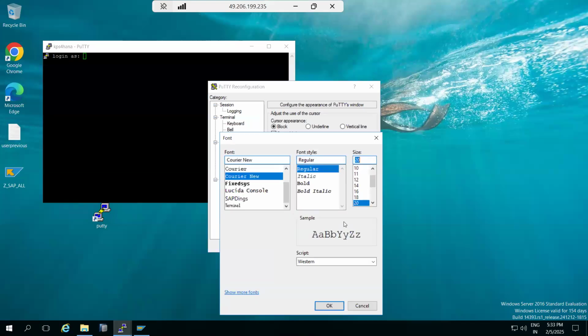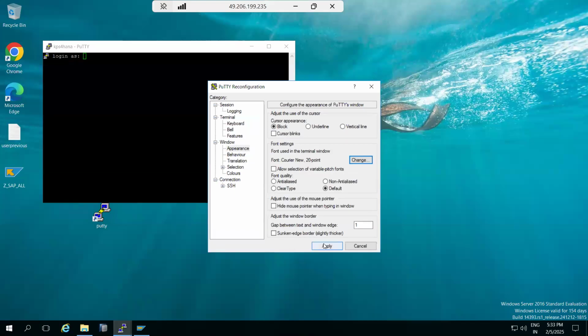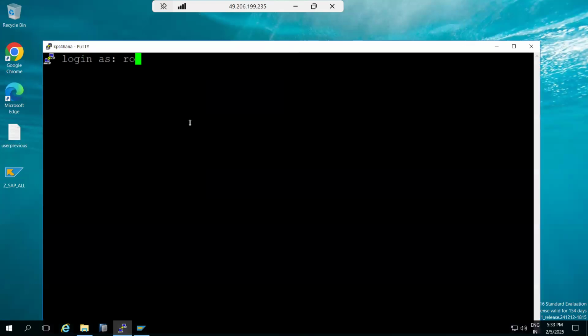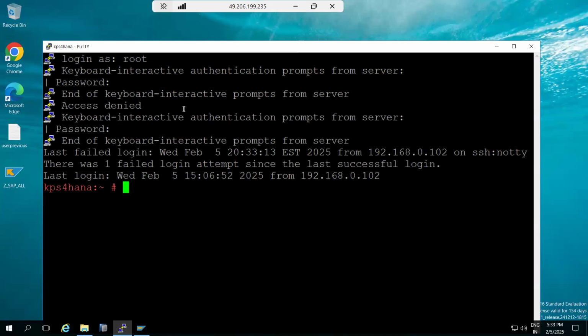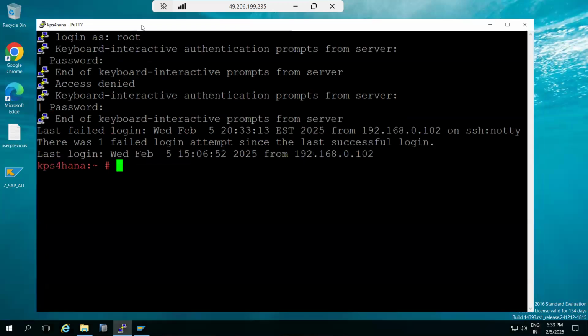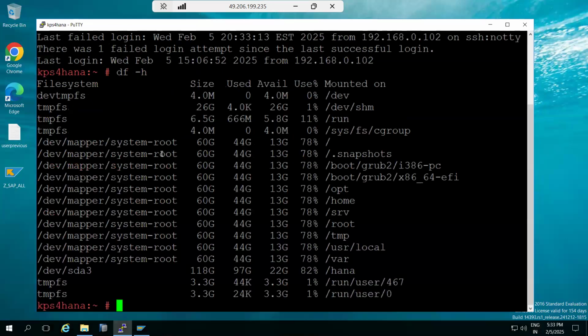Open it with the root user and the related password, then you can log into the HANA system. Linux system first of all. Once you log into Linux, you see df -h, which displays the file systems. We know this command.